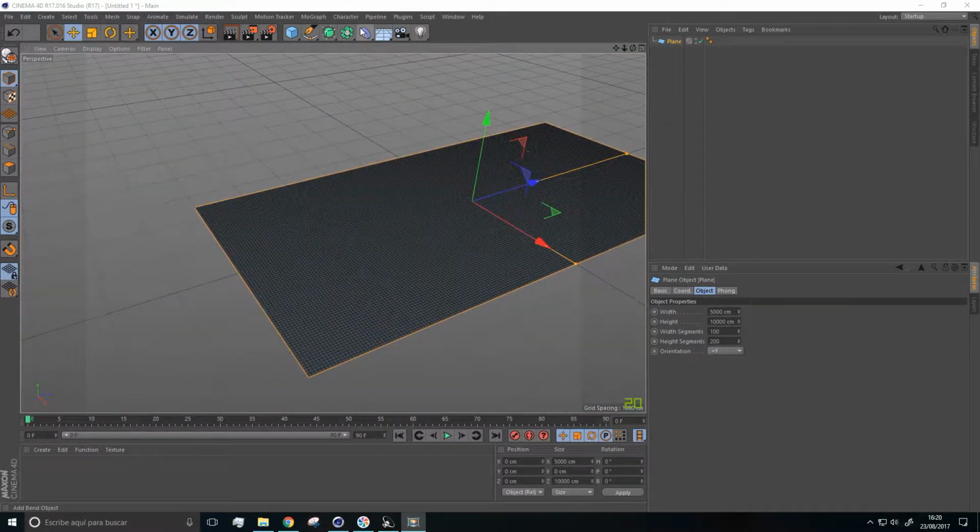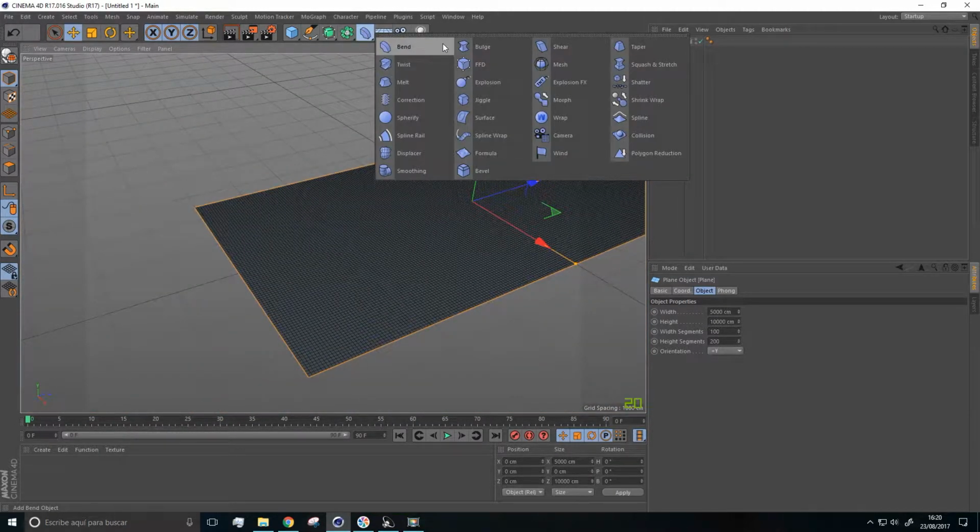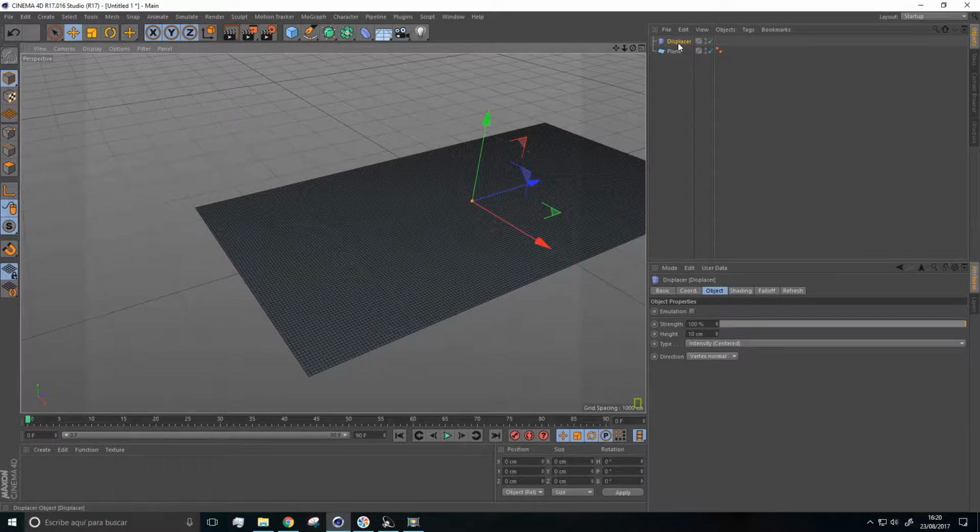Now we'll go to this icon here, where we'll find the deformers. All those that you see here. We're going to choose this one, Displacer. Put the displacer inside the plane, like this, very simple.